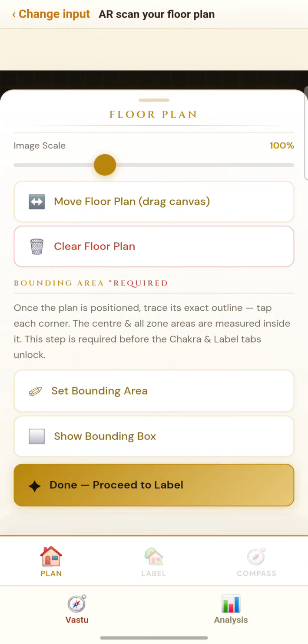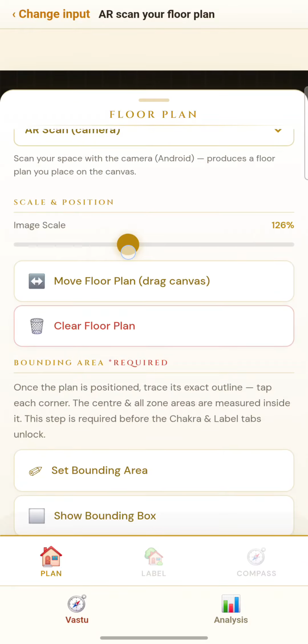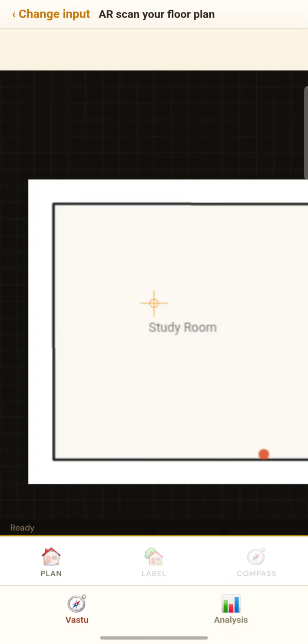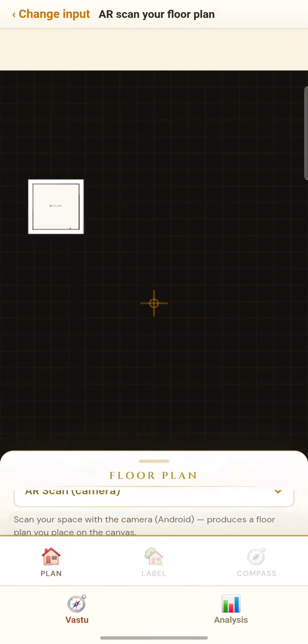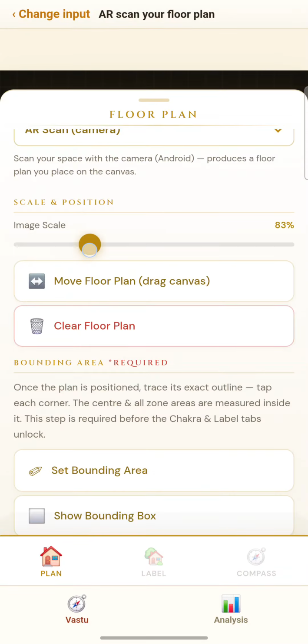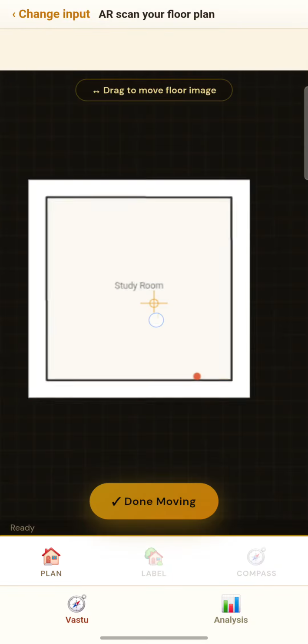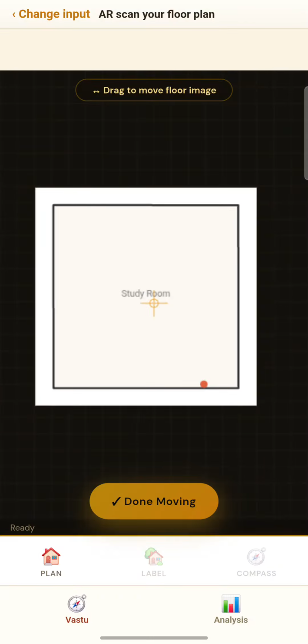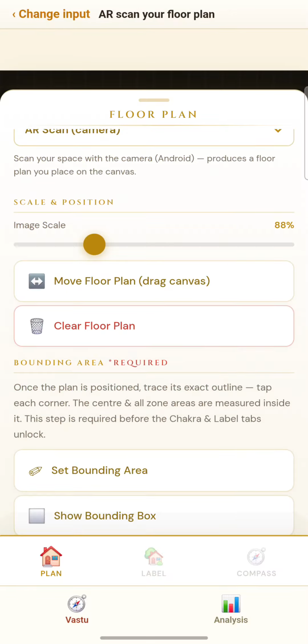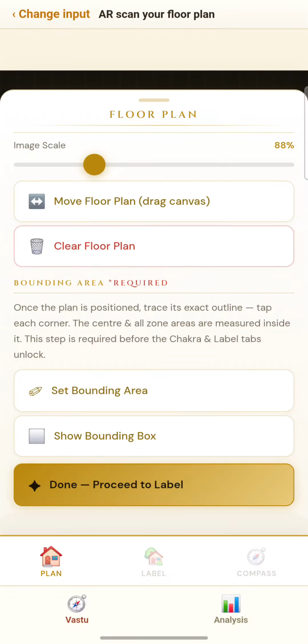Now I'll click on plan and I can increase the size. You can decrease the size, whatever you want. I'll just keep it somewhere like this, and you can move around this floor plan wherever you want. Done moving. Then I'll proceed to label.